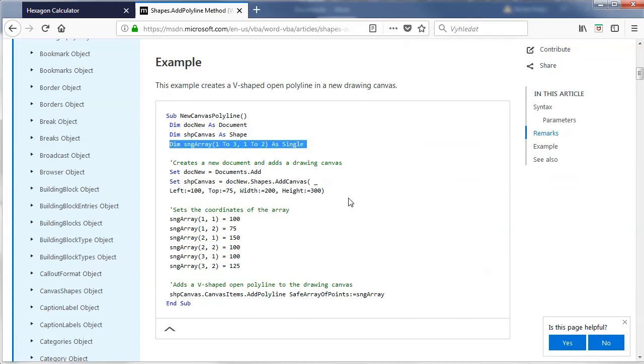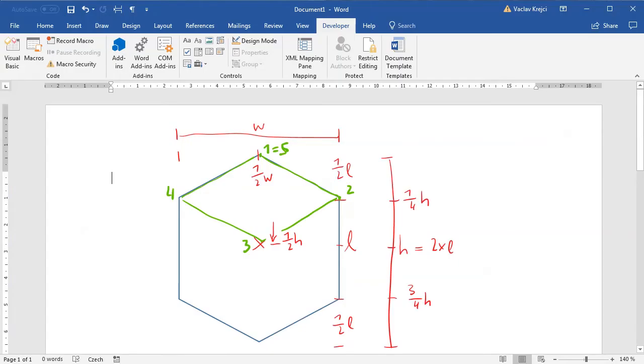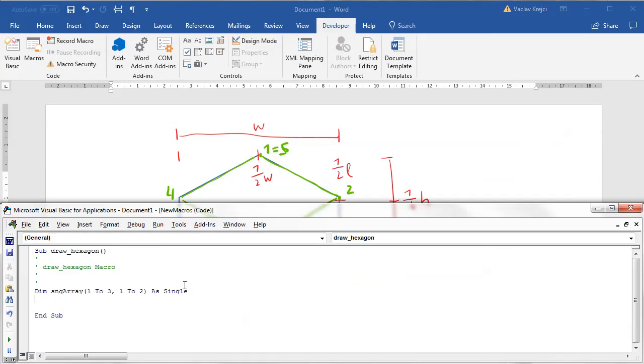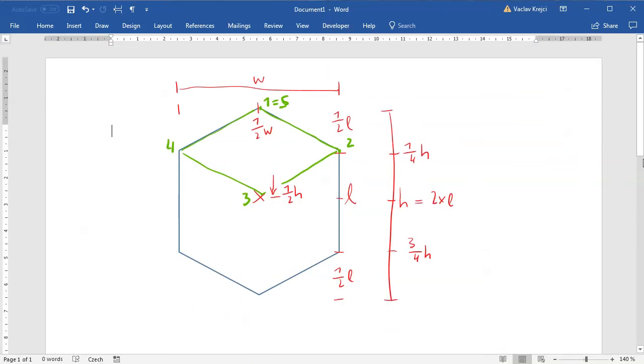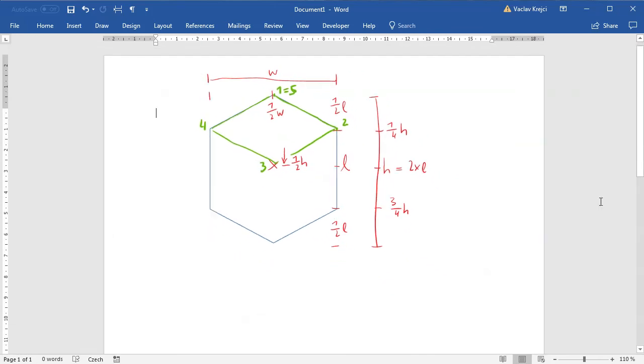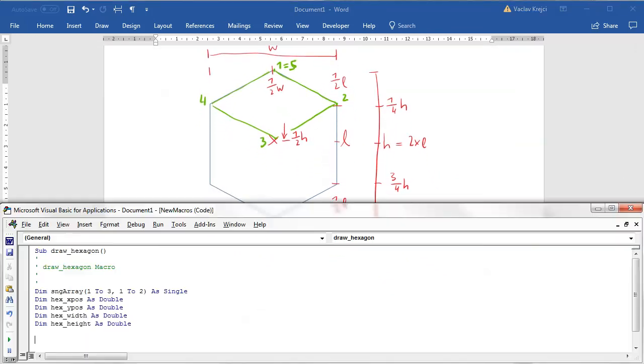the Microsoft website. So I will just copy this for defining the points, and then I will need a few more variables. The variables which I will need are hex x position as double, also hex y position as double. I also need to know the hex width as double, and I need to know hex height as double. That's probably it for the beginning. For the actual number of points, you can see that we need 5 different points. I will maybe make this a little bit smaller so we can see it together with the code like this.